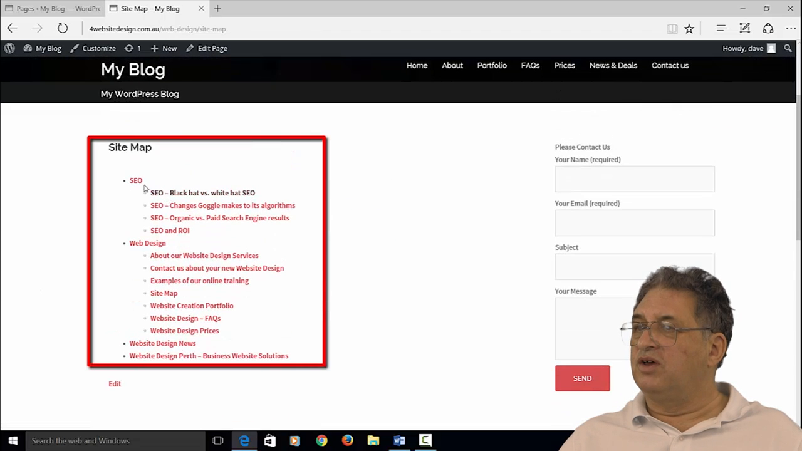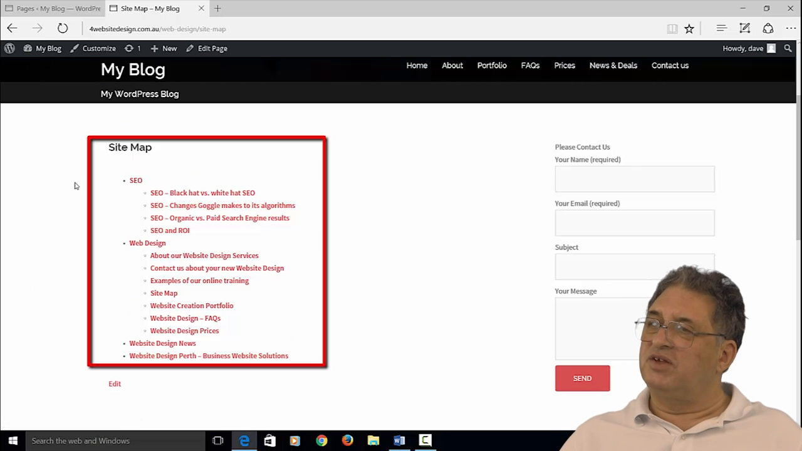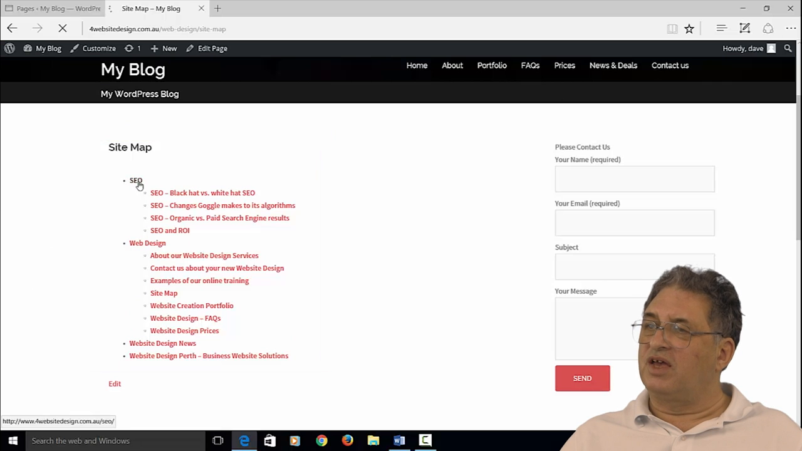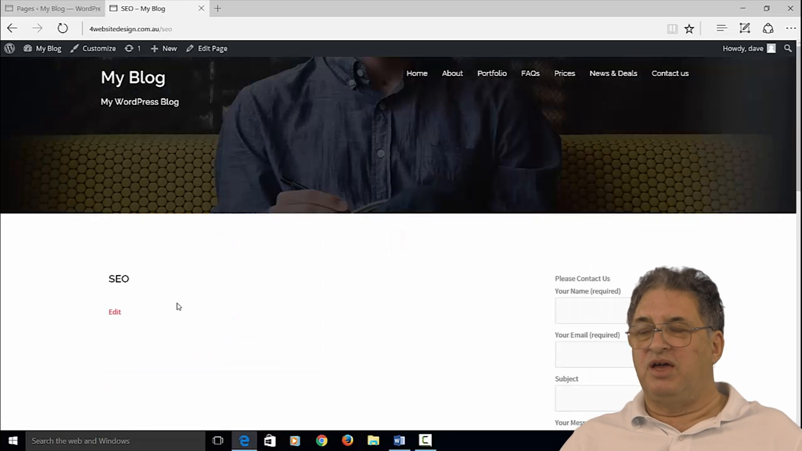If we go and look at the sitemap here, you'll see again the sitemap, if it's a good sitemap you're using, will organize things. So these are child pages of this parent page. These ones here are child pages of this parent page. It's slightly messy at the moment. If I click on where it says SEO, you just get a blank page.